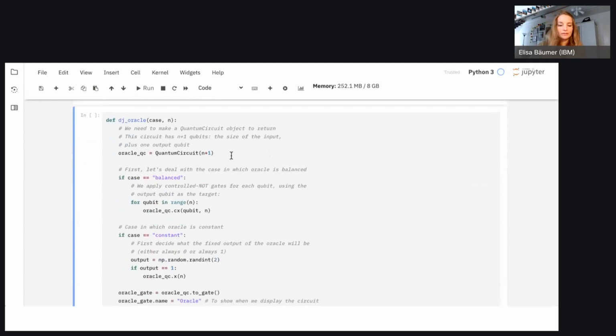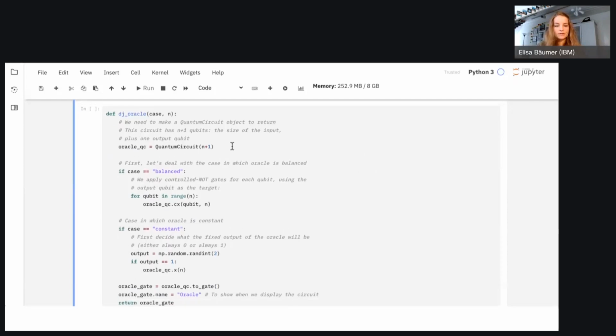Then we will create a function, which we call the Deutsch-Jozsa oracle, and we give it two variables. One is the case, with which we can specify whether we want it to be balanced or constant. And then n, which should be the number of qubits that we're using.